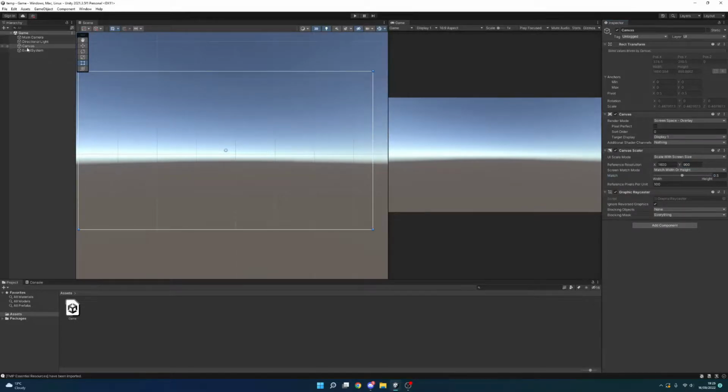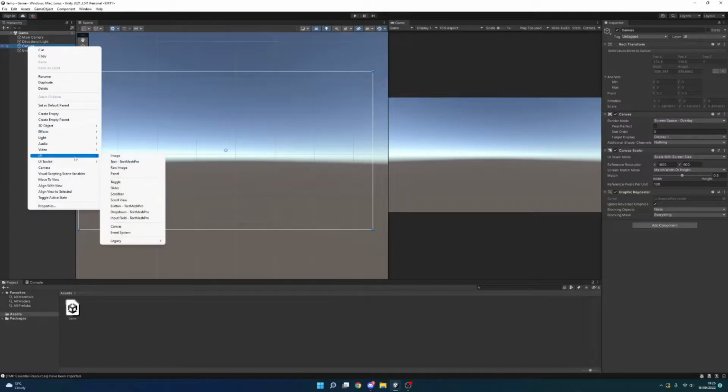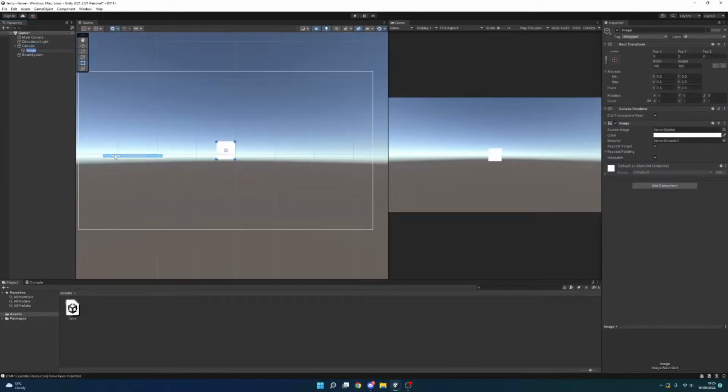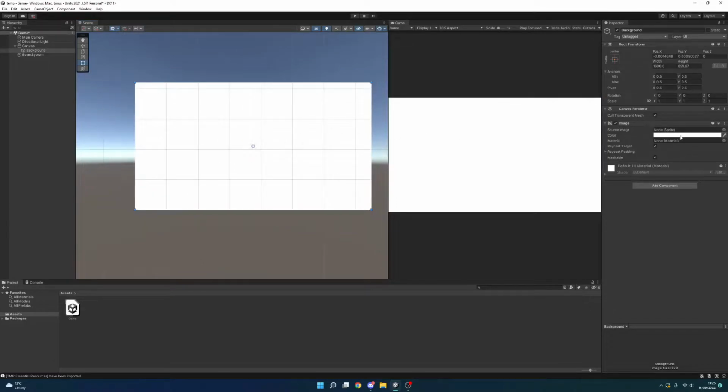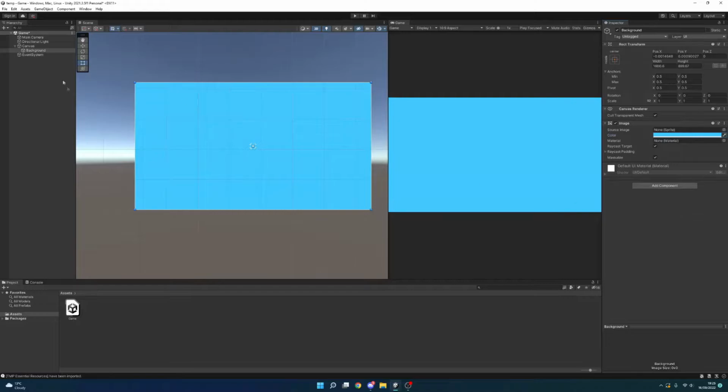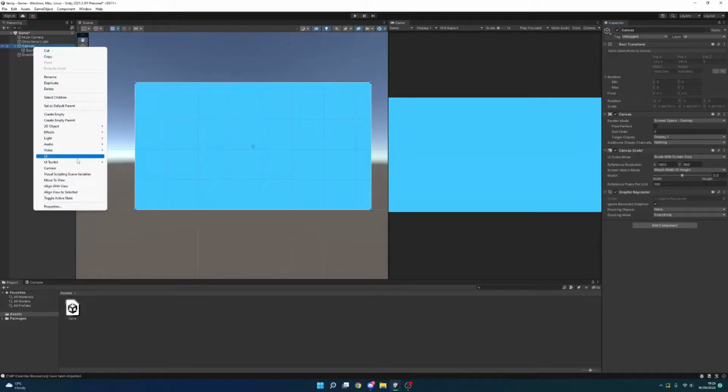The next thing I'm going to do is right click the canvas. I'm going to create another UI element, and this is going to be an image. Now I'm going to name this as our background. I'm going to then drag this to each corner of my canvas, and then I'm going to change the color to a soft blue.